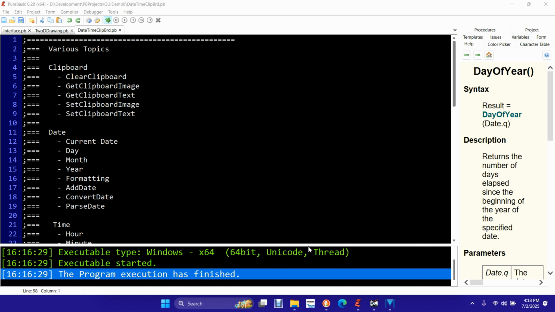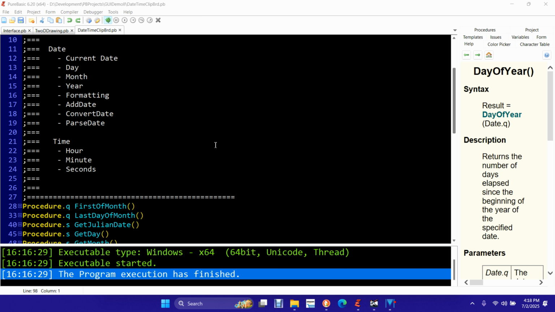So I want to start off really, I guess I should have put that in reverse order instead of alphabetic, but we're going to start out with date time.